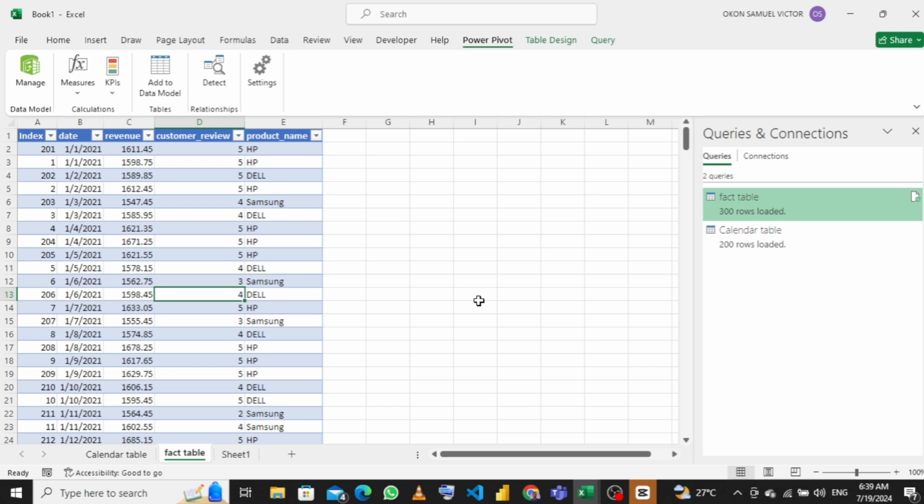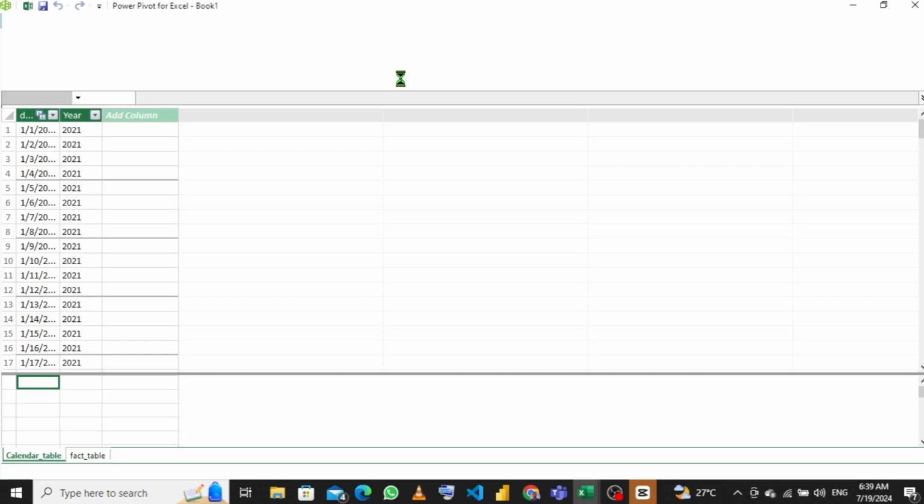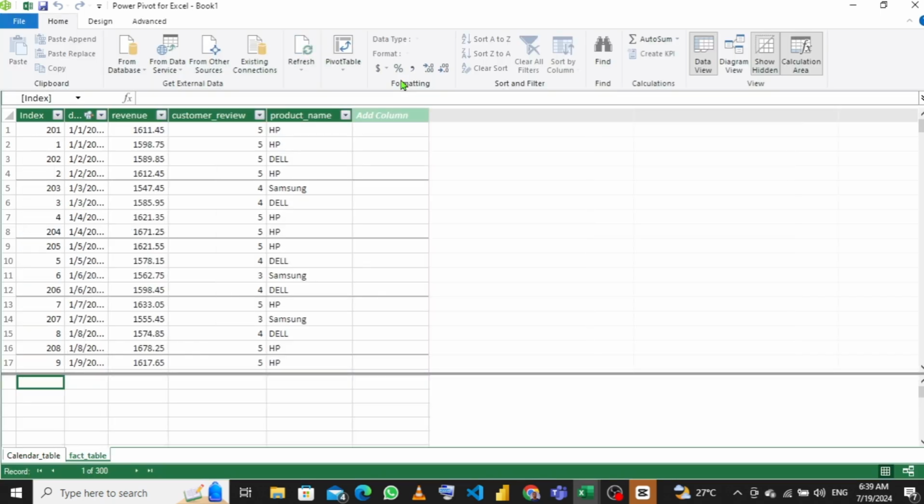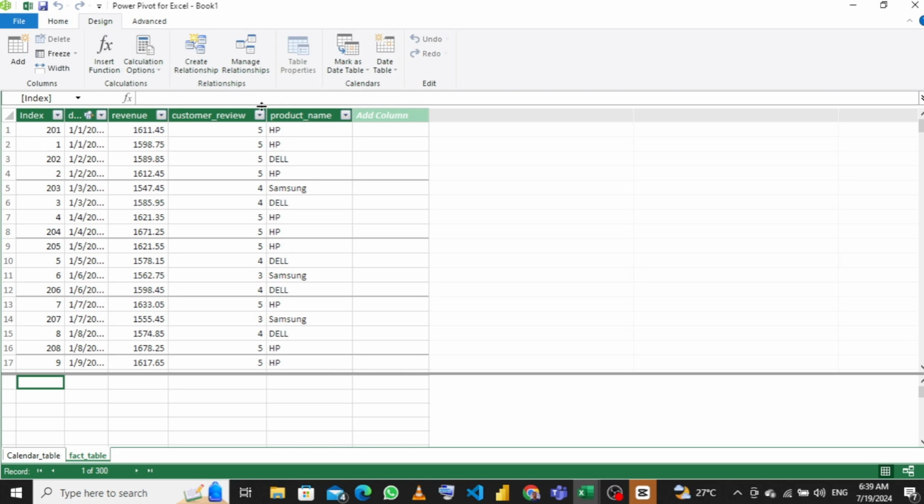So the next step is that I'm going to show you how to use Power Pivot this time around. So I'll click on manage. Now I would go to design. Now I want to use Power Pivot. We've already used Power Query and we've created our calendar table. So this time around, I'm teaching you another method which you can use to create your calendar table. So I'll click on this calendar table drop down. I'll click on new.